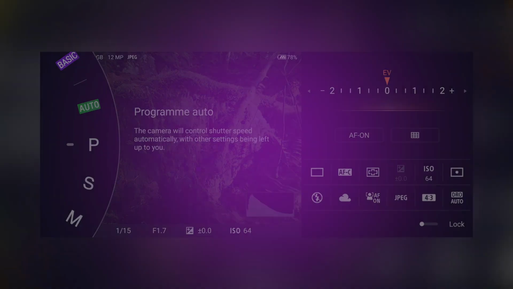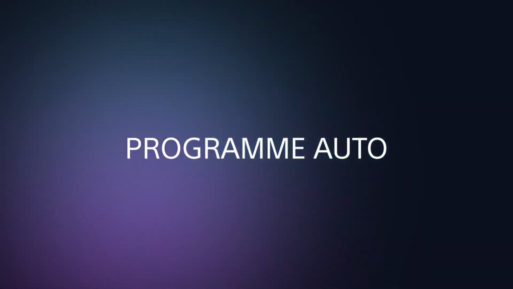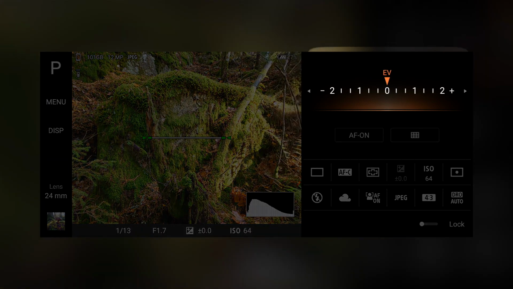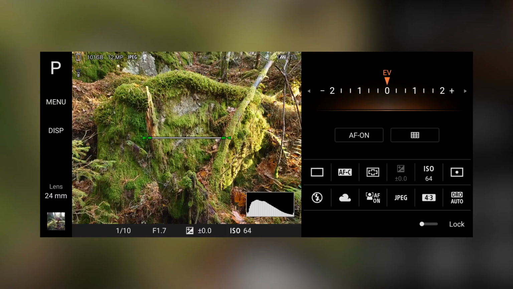So the P is Program Auto, which controls shutter speed for you, with all of the other settings being left up to you. So in sake of this tutorial, we're going to focus on the exposure compensation values in this mode. So the exposure of a photo is, in very basic terms, how bright or dark the photo is. And you read and set the values with this exposure compensation.